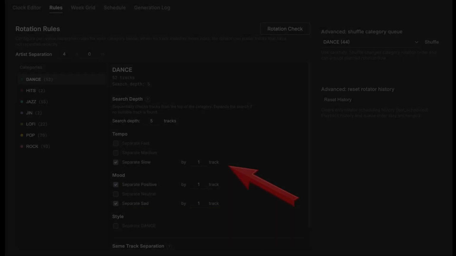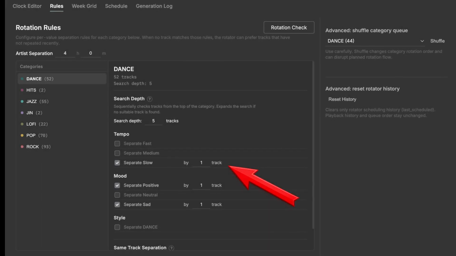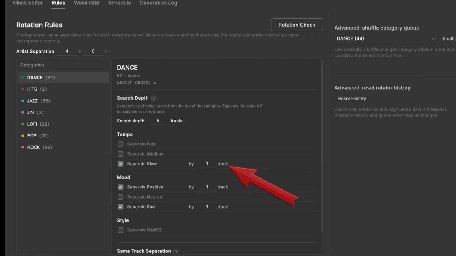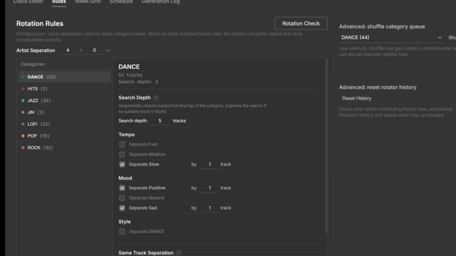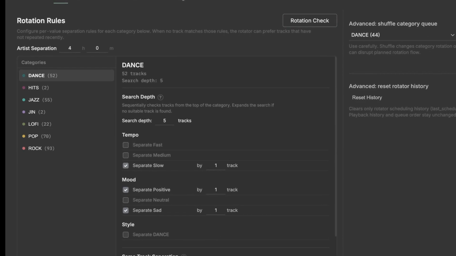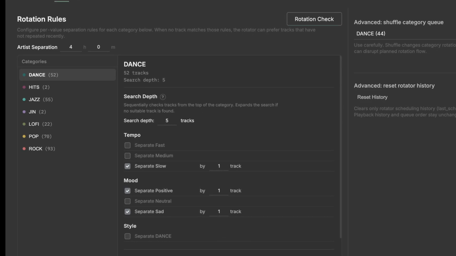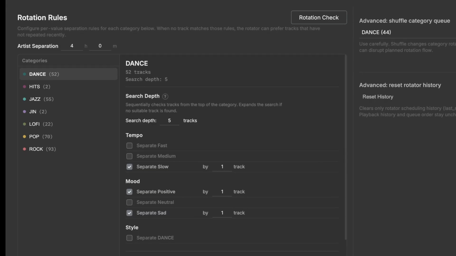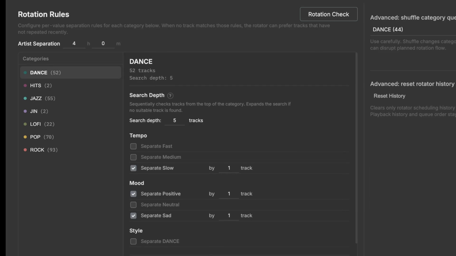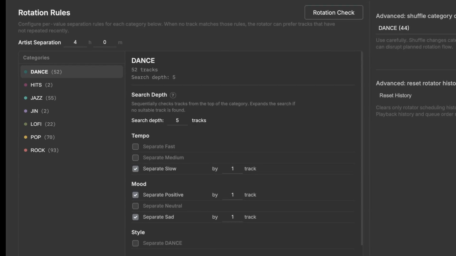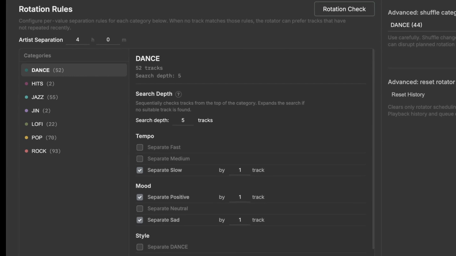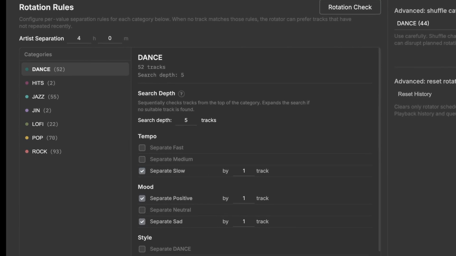When the rotator selects the next track, it first checks the track at the top of the category's rotation queue. If that track violates the tempo separation rule, the rotator moves on to the next candidate, then the next one, until it finds a track that satisfies all configured rules. The other separation rules work in exactly the same way, including mood, style, and other track attributes. The rotator always tries to select the closest track in the rotation queue that meets all of the configured constraints.